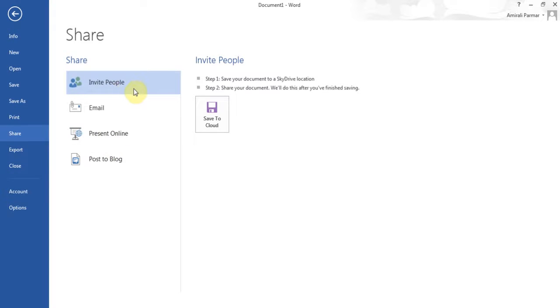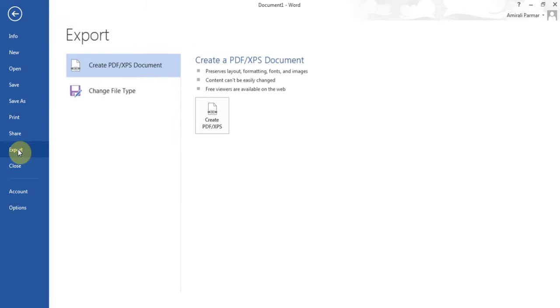You can invite people through SkyDrive. You can email it to people. You can export it to PDF. One of the new features in Word is that I can actually open a PDF file in Microsoft Word and I'll be able to edit it.